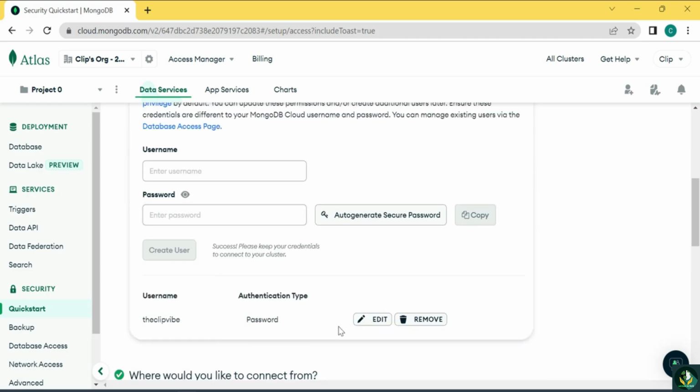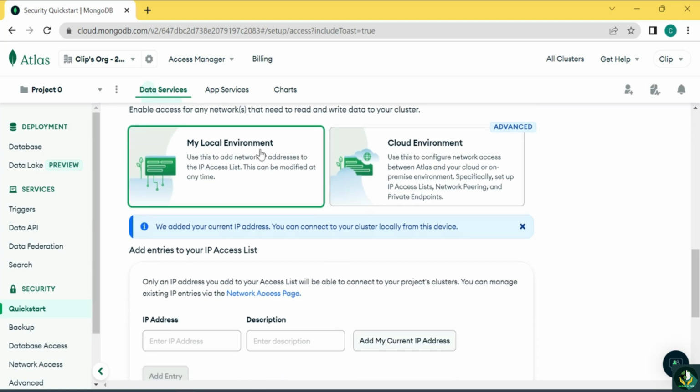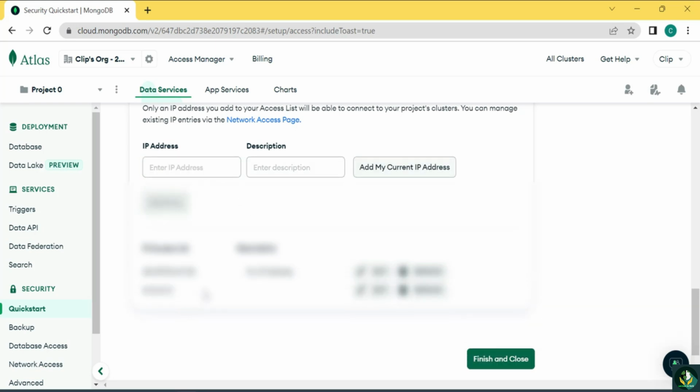After creating the user, we are ready to move to the next process. Where would you like to connect from? We would like to connect from our local environment for now, not from the cloud. In the IP address, write 0.0.0.0/0, which is globally accessible. When you go into production, you can change this. But for now, add this, accessible from any part of the world. Click add an entry, and then finish and close for now.